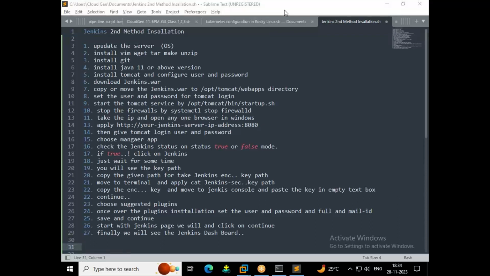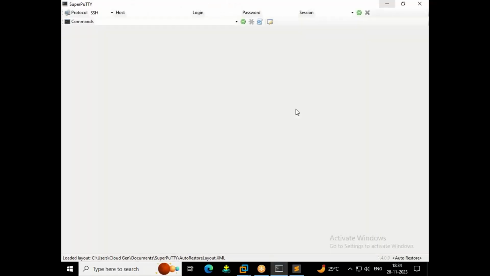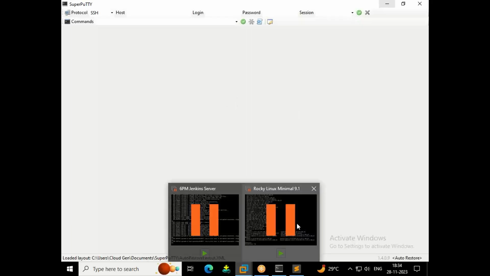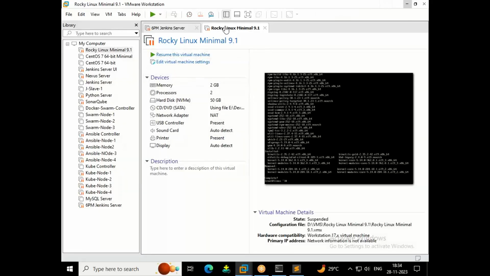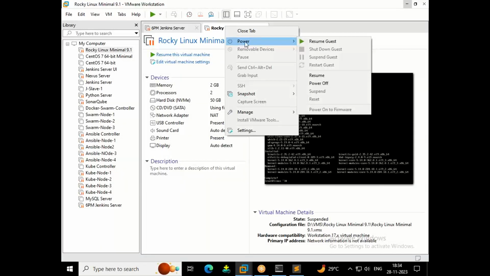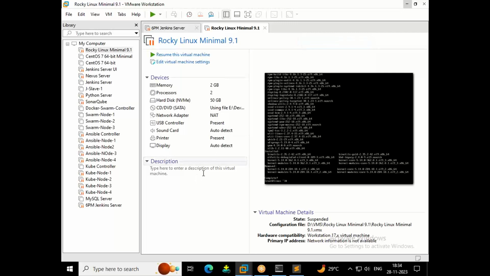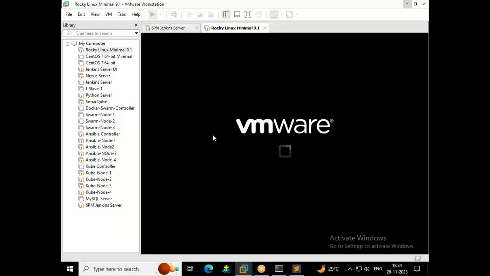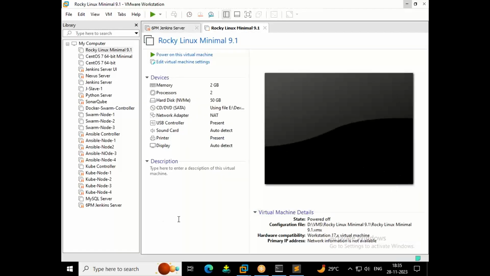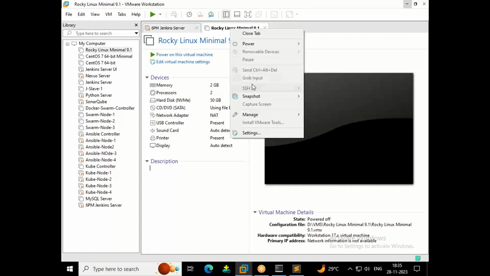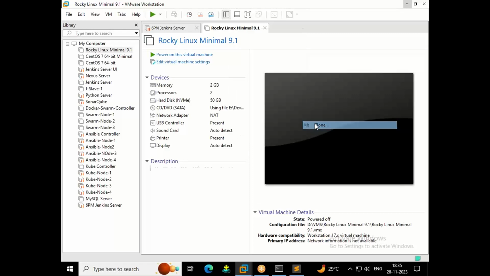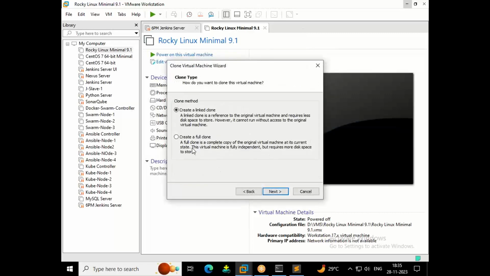Okay, guys. Now, yes, as usual, clone one new server. Just wait, guys. Yes, guys, we are cloning this machine. Yes, manage, clone.